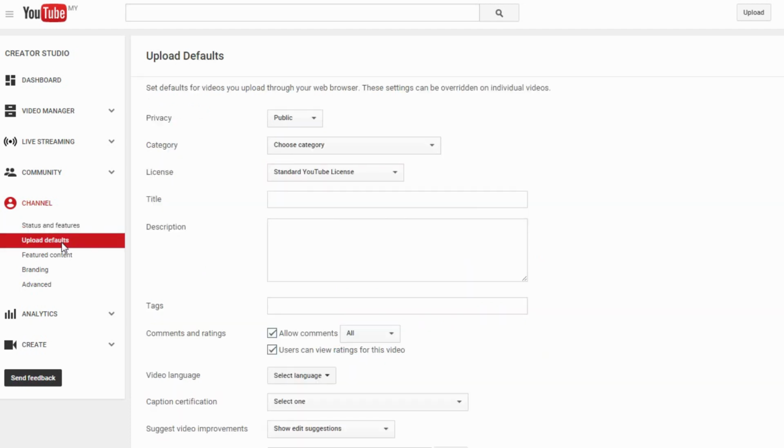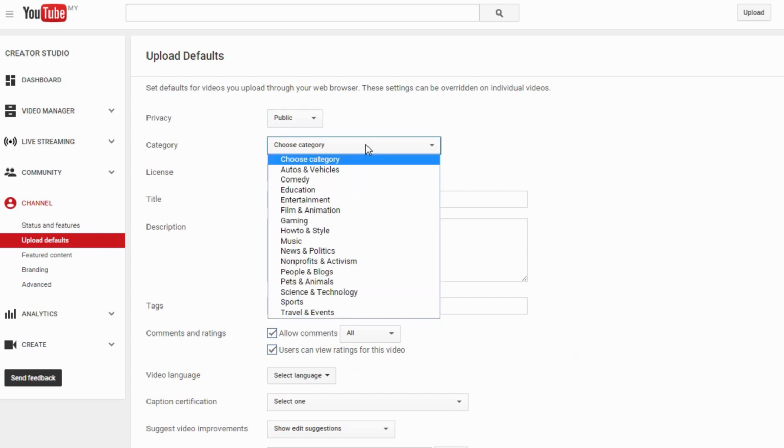You'll see that you can set the default privacy of your videos. If you're intending to build a list with YouTube, you want to have this on Public always. You can also select a default category as listed here.